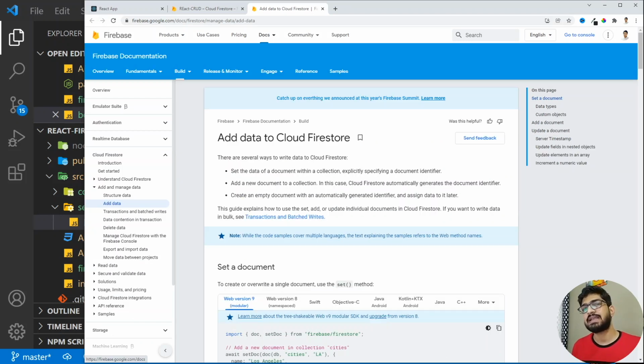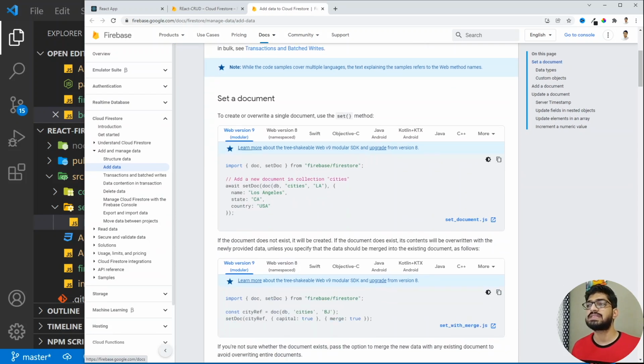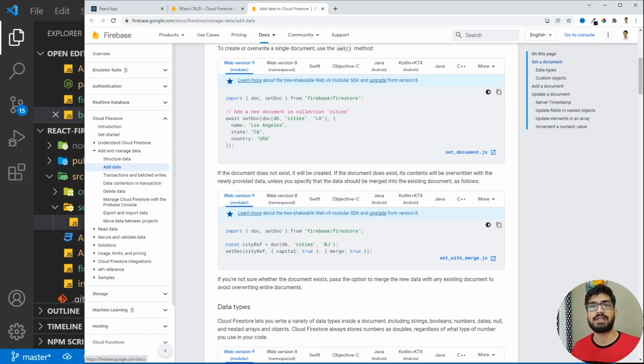I'm going to add the link in the description. Here you will see that based on the application you are using, whether it's a web application or a mobile application, you will see the demo code for how you can add, delete, update, and read all the records from the Firestore. I'm going to add the link of this documentation in the description so that you can use it for reference.